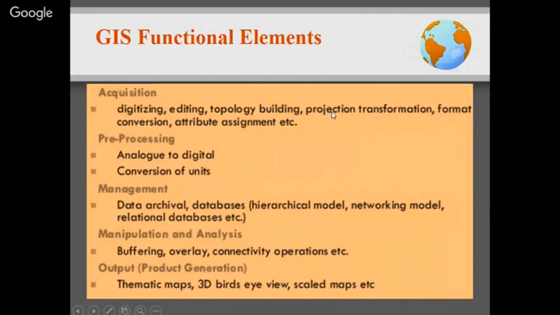You need to go for a projection transformation because the grid or the graticule which is on the globe has been transferred on a flat surface, and you require map projections or techniques of map projections to go in for the desired map projections, and that shall be decided as to what area of the earth you are working in and what you want to show. Similarly, you go for pre-processing from analog to digital, and you try to convert the units.